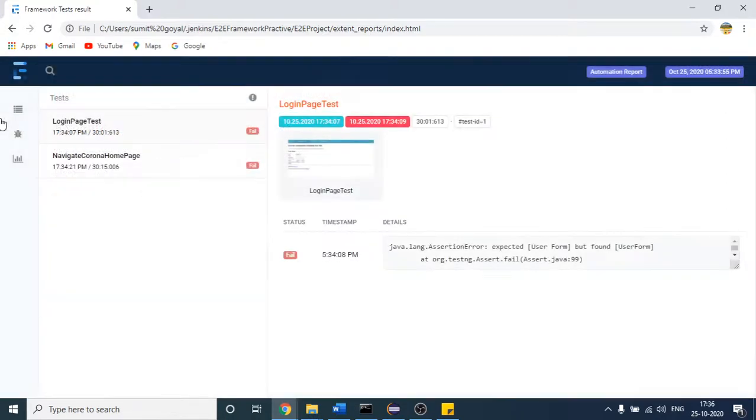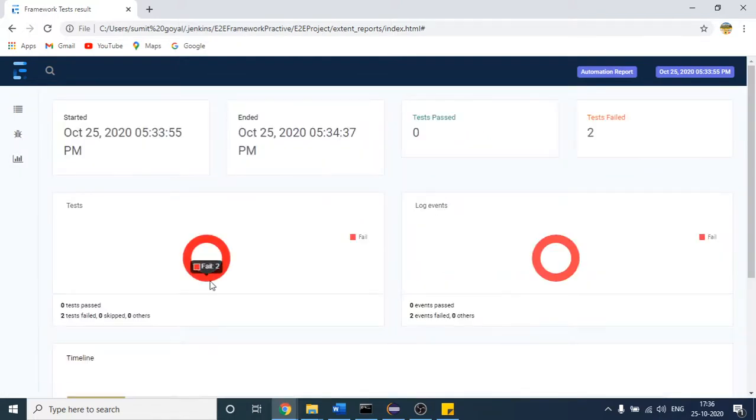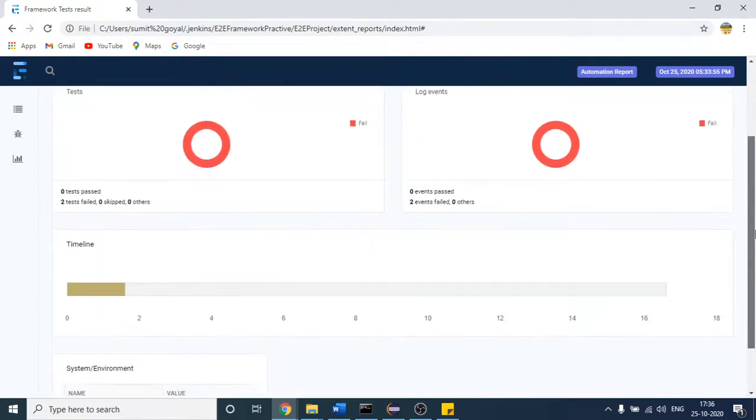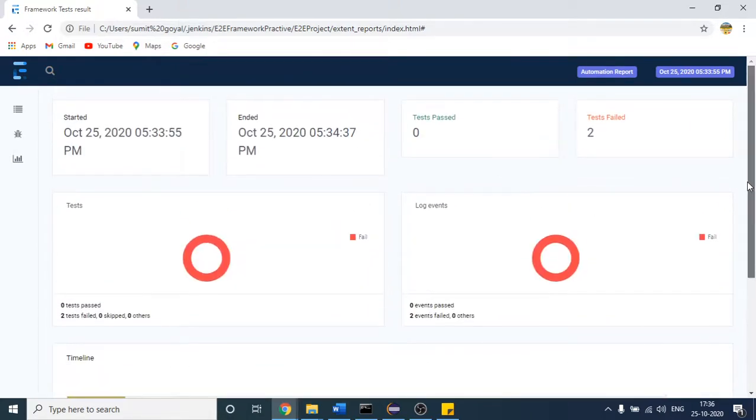One more thing I would like to show you in that file. If I click this, it is like a graph. As of now we have failures, but once any of the test cases passes, you will see green color here as well. As of now both test cases failed, so you are seeing that red circle.